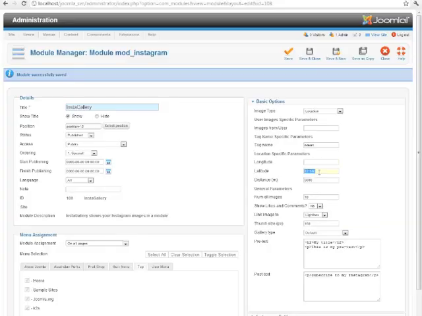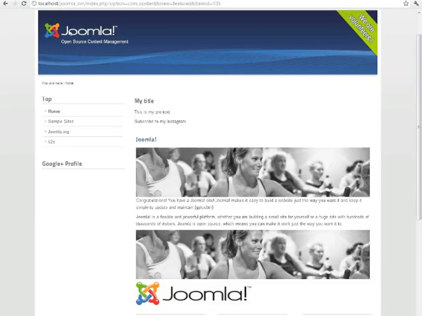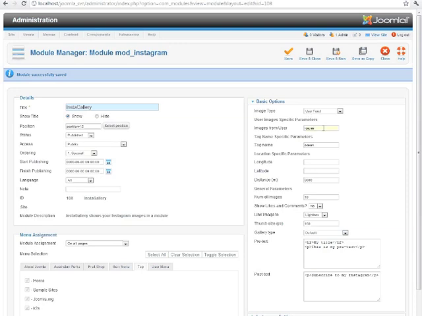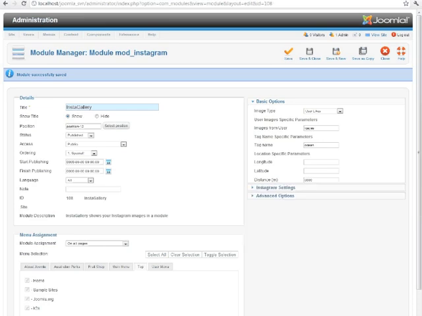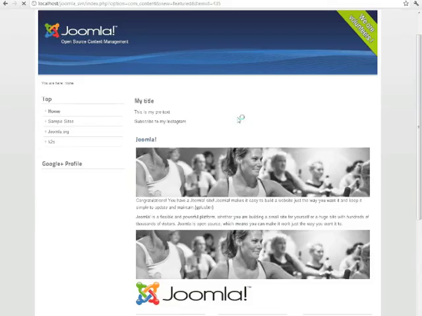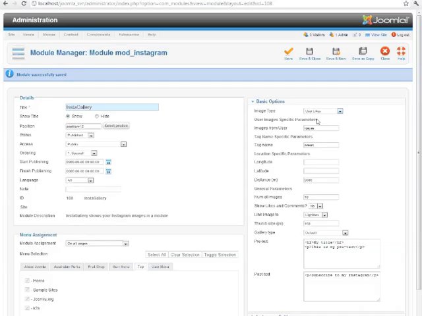Another thing, if you chose user feed and have a username that's not your own, then the images won't show because you are not authorized to show these images. And I think it's the same with user likes. I'm not sure. Yes, it's the same. They're not public, so that's why you cannot access them.